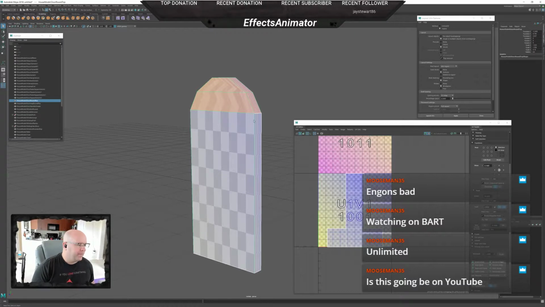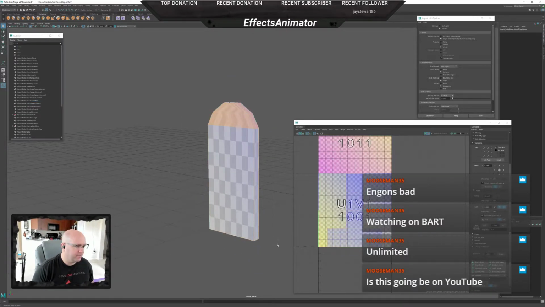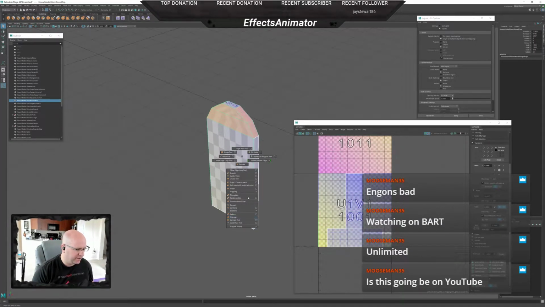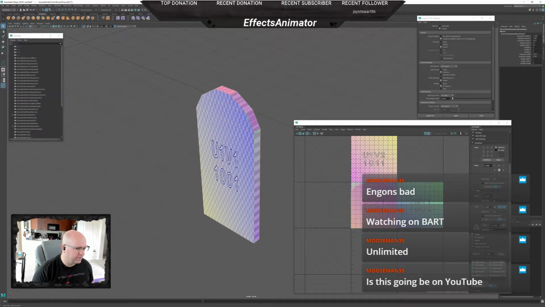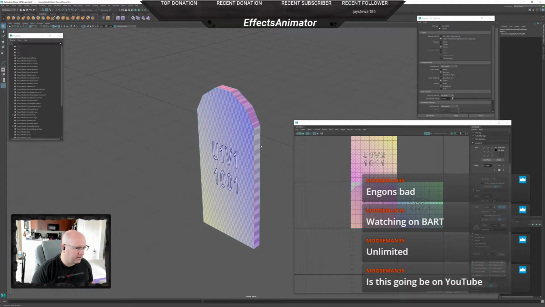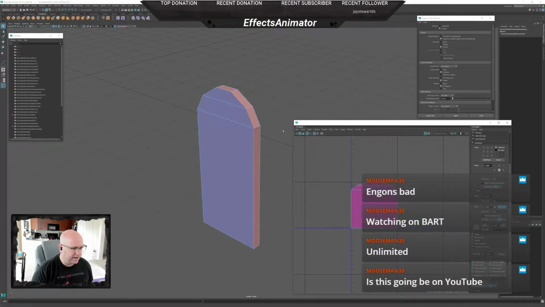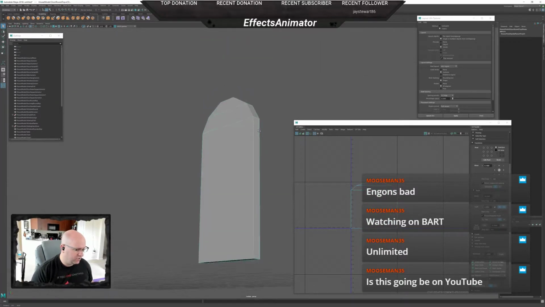Okay, so let's see what happens. Let's cut this out. I'm just gonna grab everything. I'm just gonna grab the whole model, shift right click, mapping, planar Z. All right, and then I will cut some seams. So I'm just gonna start by double clicking that edge.